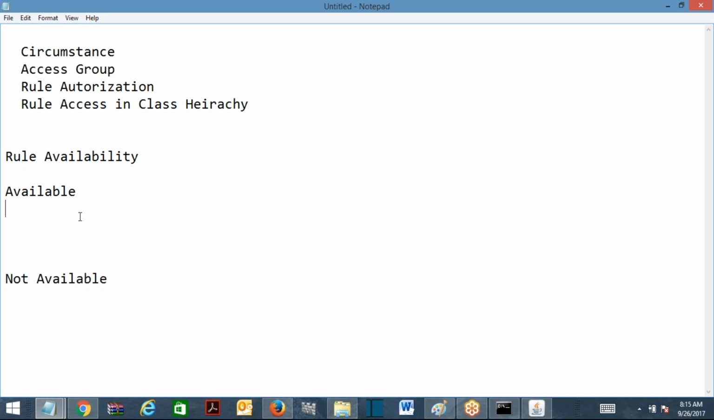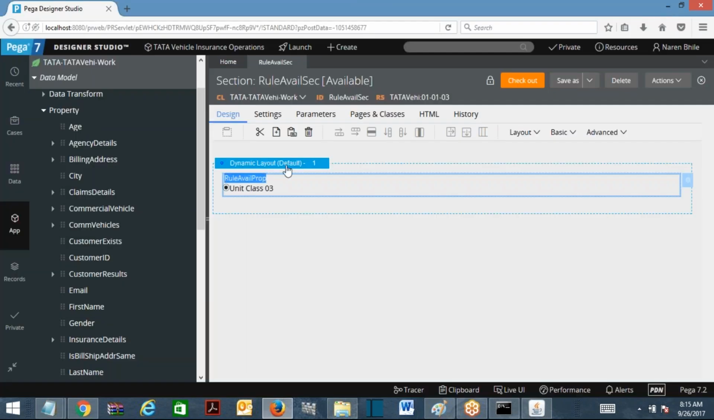Second one is not available. Third one I can give you is withdrawn. Fourth one, what is the fourth one? Final, and blocked. These are the different availabilities for a rule. Where you can see and set these availabilities, and how this availability is going to impact the execution process of a rule in PRPC, we are going to understand now.